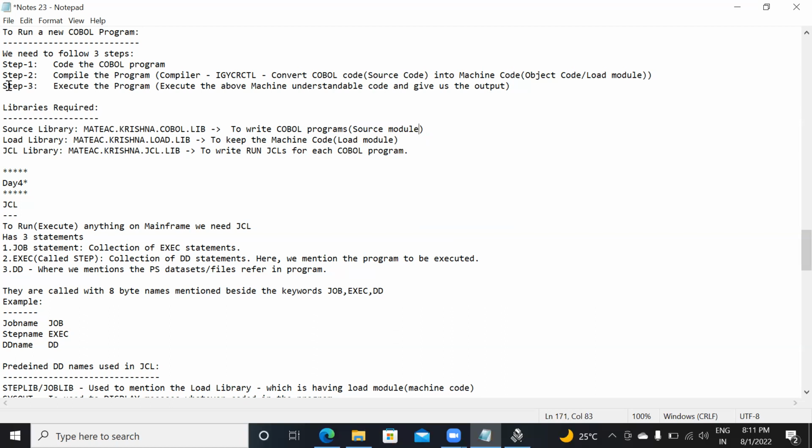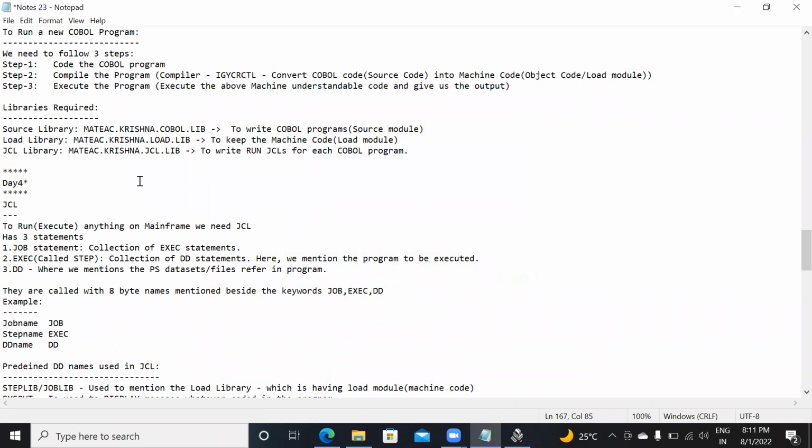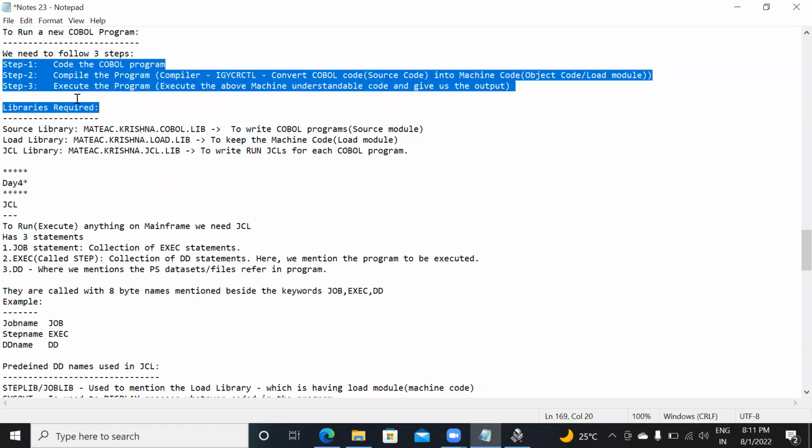In the third step of JCL, what do we do? After compiling and converting to machine code, we use that machine code in the third step. The third step takes that machine code, executes it, and gives the output. Once we execute this JCL, we get the output. These are the basic steps we follow in coding a program.